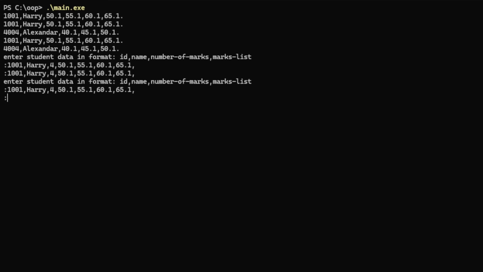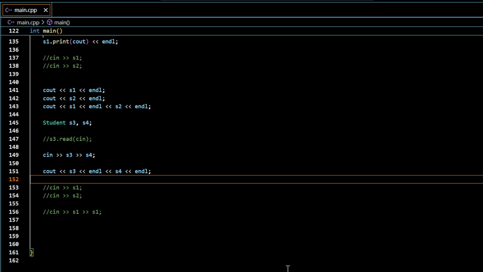Now it is asking me to enter the data for another student, but I'm not entering the same data. It should be different. So the ID would be 2002 and the name Alexander, number of marks 3, the actual marks 65.2, 70.2 and 75.2 and comma. Now you can see the first object's data was displayed in the first line and the second object's data was displayed in the second line, which shows that this code is actually working.